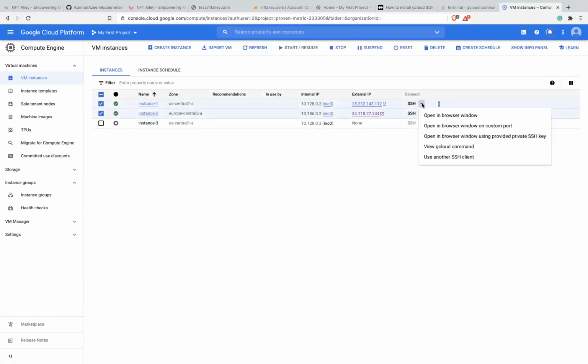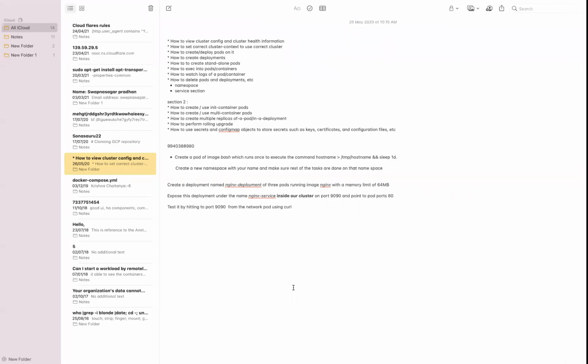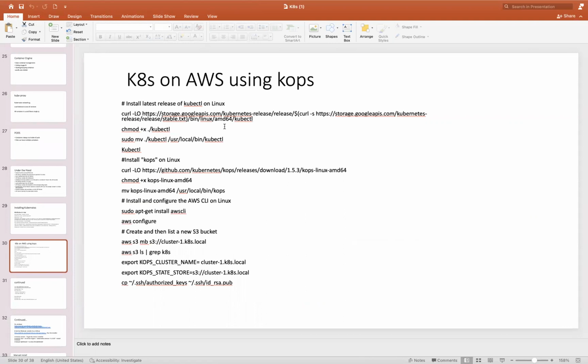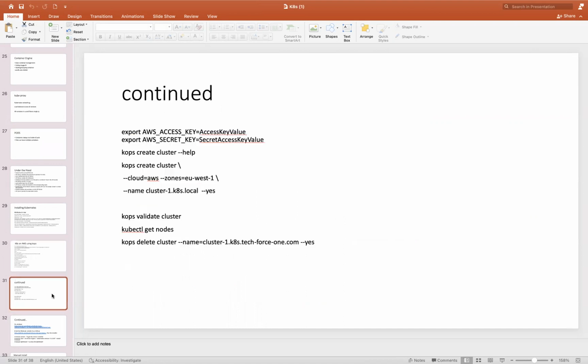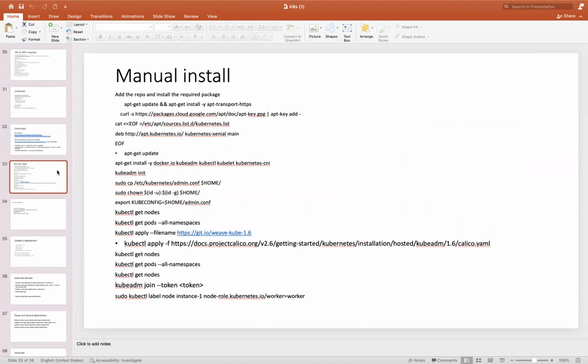All right, it's connected. Let's go ahead and open the browser. Let me quickly pull up the installation part. This one we have covered. This one is very hectic, I would say, on AWS. But what we are going to see is the manual installation. Okay, all right.